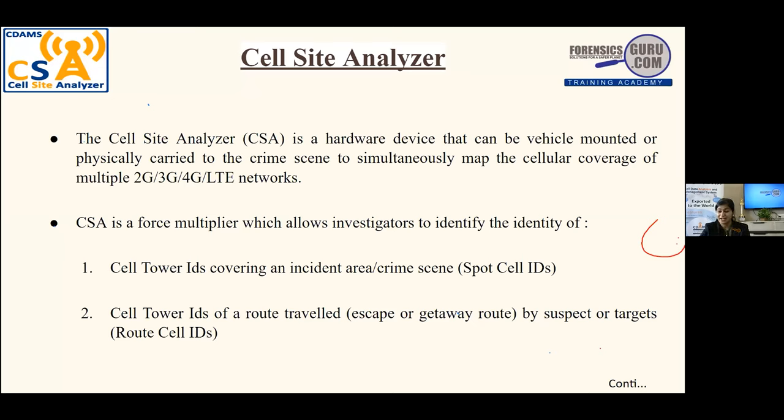And CSA is really very helpful in getting this active cell ID collection in two ways. So CSA will be collecting the cell IDs in two ways, that is the spot cell ID collection and the route cell ID collection. So what happens here? What is spot cell ID collection? So let me explain by giving an example.